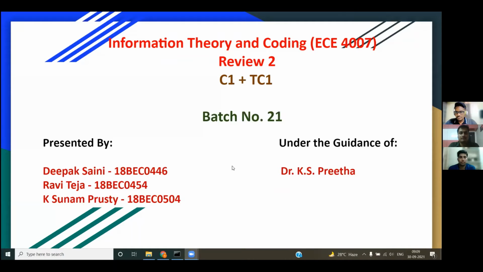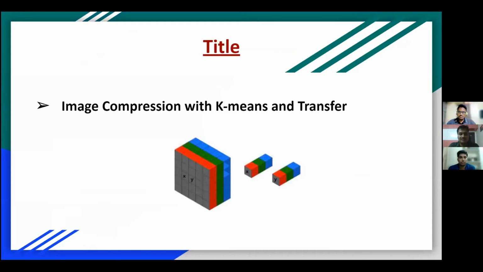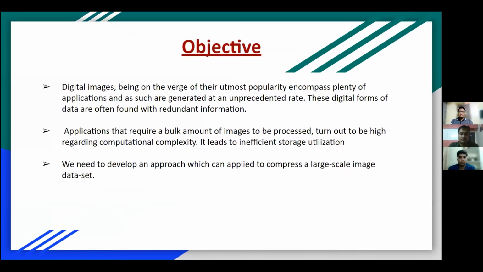So we, as a team of 3 members, are doing a project in the course Information Theory and Coding. This is our second review for our project titled Image Compression using K-means and Transfer. Now I'm going to talk about the motivation and objective of our project.